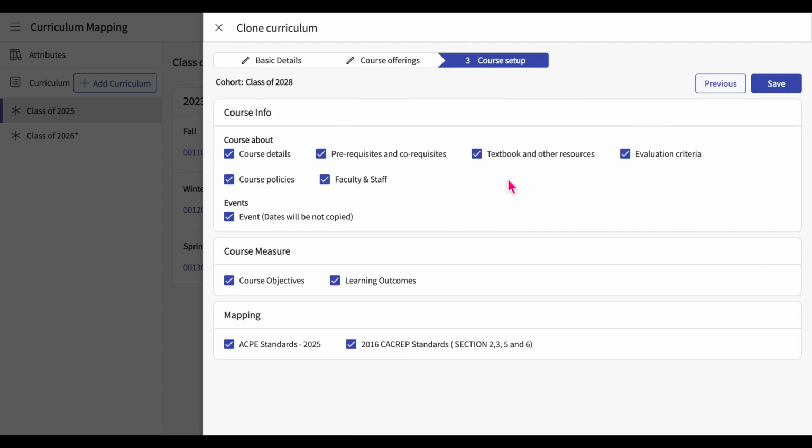You can then choose which types of information you would like to clone. It is possible to copy course information such as the course details, prerequisites and corequisites, textbooks and other resources, evaluation criteria, course policies, faculty and staff assigned and course events. It is also possible to copy the setup of course measures and the mapping setup. If you would like to copy everything, leave all these boxes checked. If not, uncheck the boxes respective to the information you would not like to copy over to the new courses or curriculum. Be sure to click on the Save button to clone the curriculum.